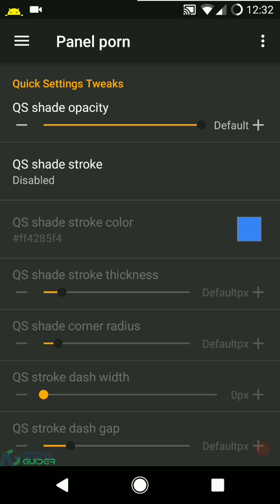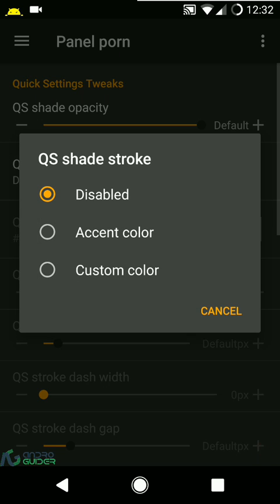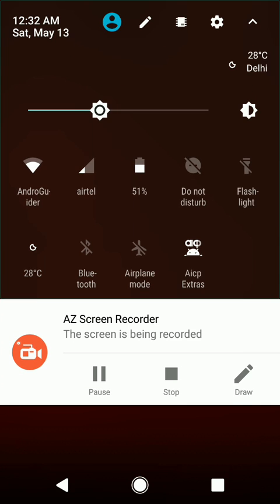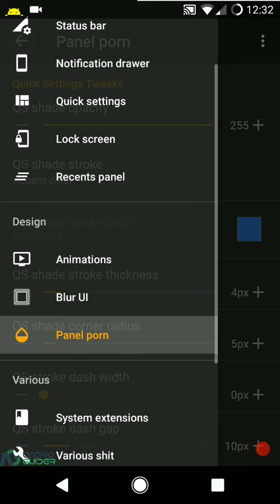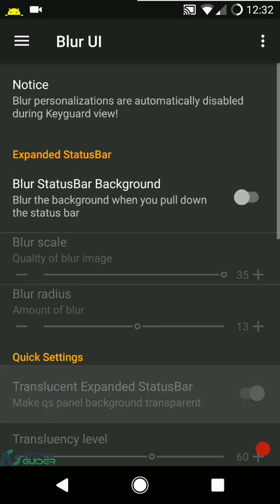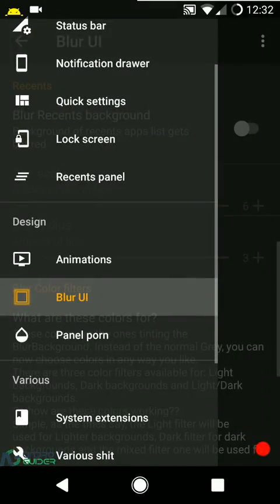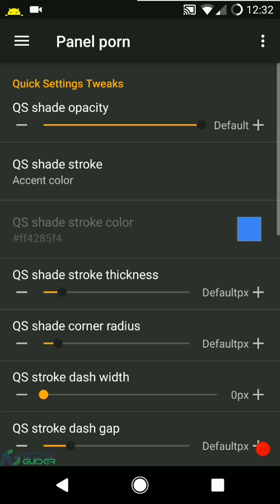Then we have the panel tweaks. You can configure the quick settings opacity. Then we have the quick settings shade stroke. Okay, I will just disable the blur settings entirely. There we go. Then yeah, moving on to the panel settings.